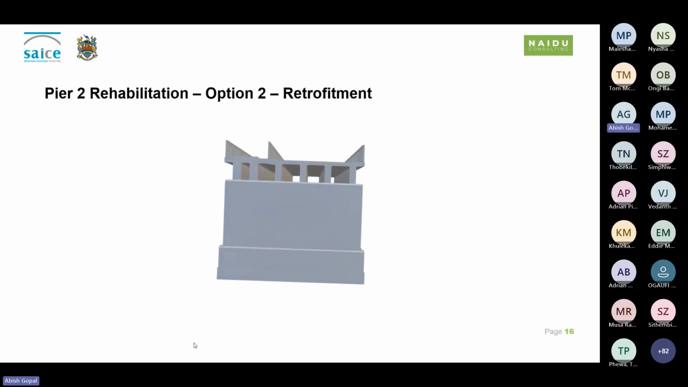Moving over to option 2, which was the preferred option, we start off with installing a safety support bracket. This supports the edge beam, which combats the reduction of the pier support from the previous images illustrated.